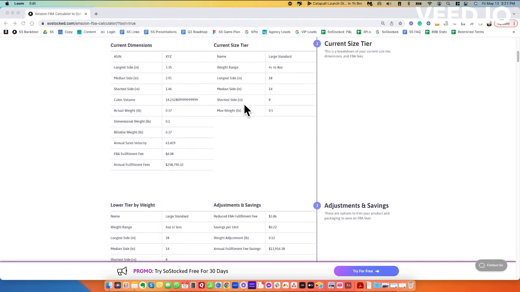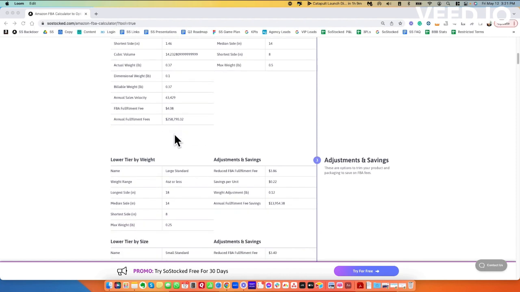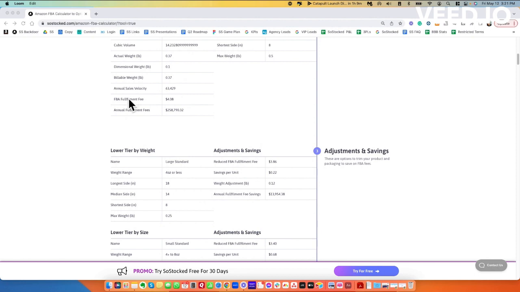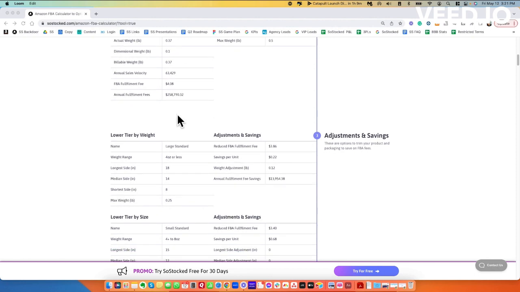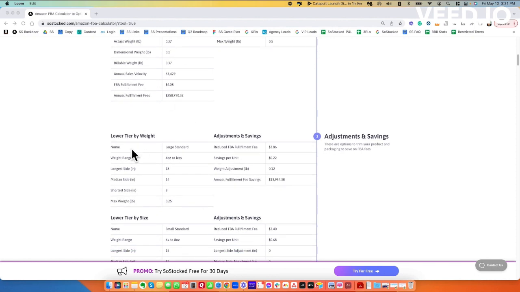The other thing to consider is that if the weight doesn't look right, it's going to be looking at dimensional weight. So the dimensional weight may override the actual weight. So your billable weight is going to be based on your dimensional weight or your actual weight, whichever is greater. So you can see here that the actual weight is greater than the dimensional weight. Then it's going to give you your annual sales, the current fulfillment fees, and your current annual fulfillment fees.